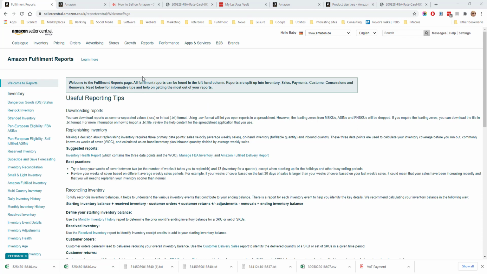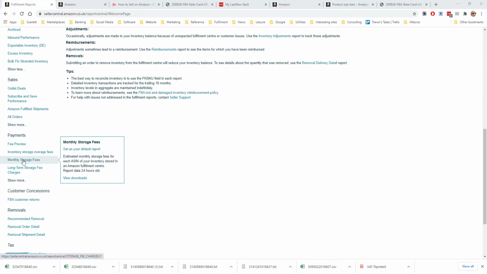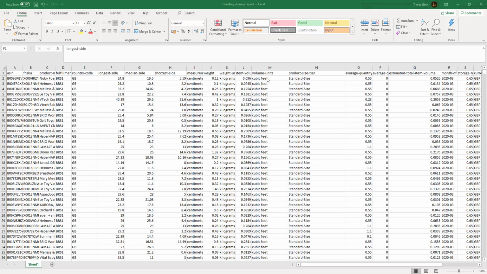If you want to find the storage cost per item, you need to go into Reports, Fulfillment by Amazon, Payments, and the Monthly Storage Feed report. From this report you have the item volume, and you also have the item volume units. In this case it's cubic feet, and the rate card gives us the charge per cubic foot per month.